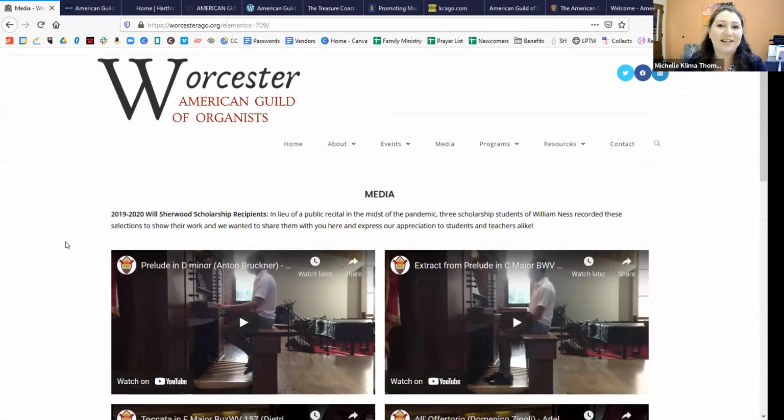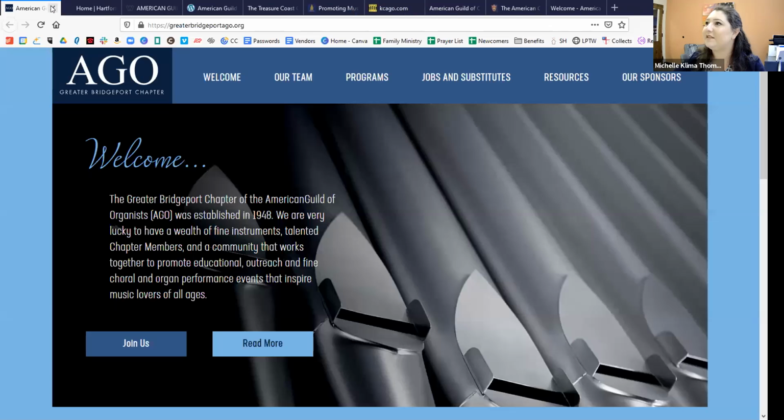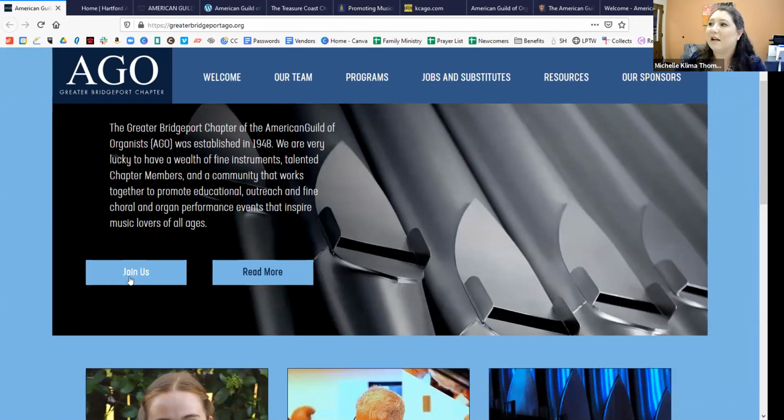Let's go ahead to another AGO chapter here. And I'm going to go a little bit faster through all of these, just picking some things that I find particularly interesting. And over here, we have the Greater Bridgeport AGO. I love their color scheme on this, and they've taken their imagery and complemented their color scheme really well. You can go through and you can see that, again, they have a very brief welcome, a join us button, which is nice for membership.